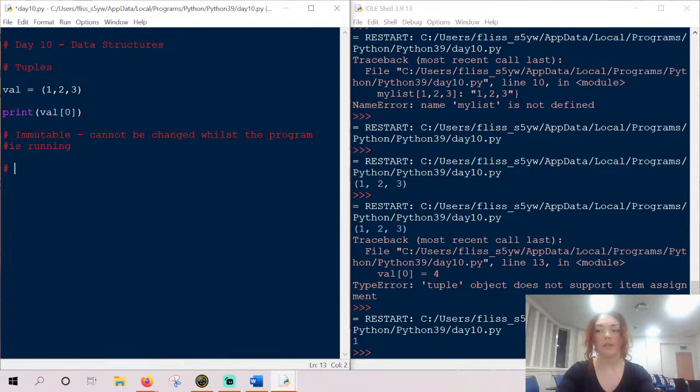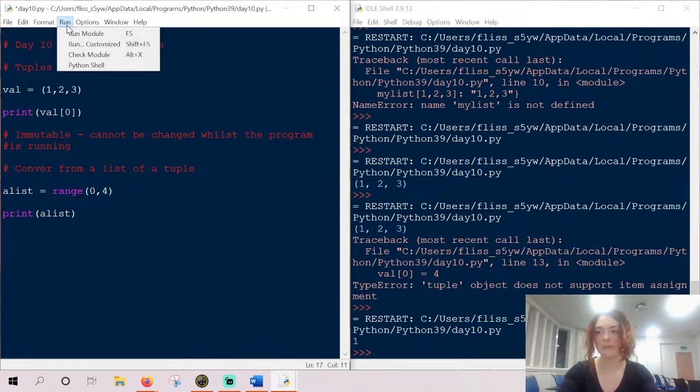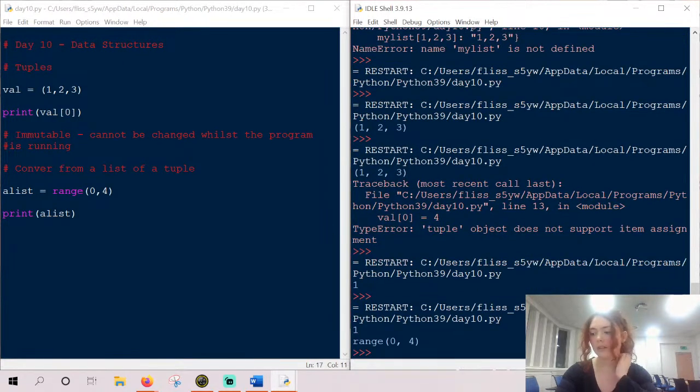The second thing is you can convert from one data structure to another. For example, you can convert from a list to a tuple. So let's create a list. I'm going to call it a list because I'm really creative. And I'm going to make it between 0 and 4. You can also create lists this way, by the way. You can use the range function, and you can just create lists. And to prove that it is a list, I'll print it out. So this is a list. Ta-da!